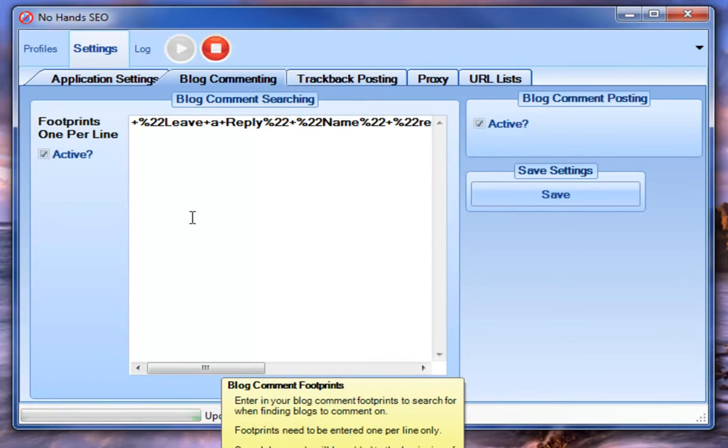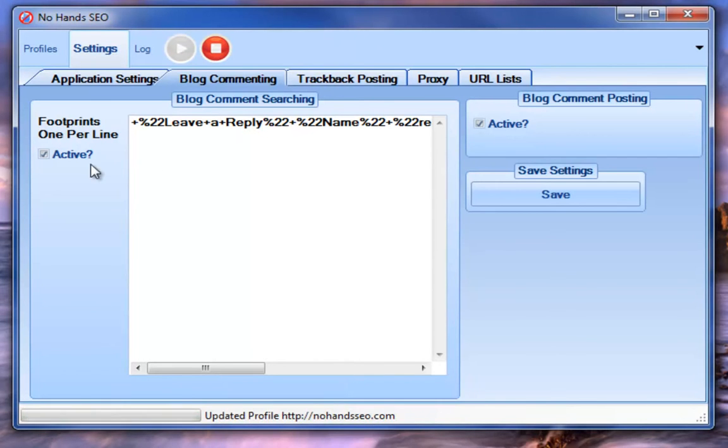Okay, and in blog commenting, you can add your different footprints here. So say you have been using a different set of footprints to the standard, checking for the forms, then by all means you can put them in there. If you only want to submit to pages that you've entered yourself, you can deactivate it. The searching, you can deactivate posting altogether if you wish. And the same goes for the track backing.